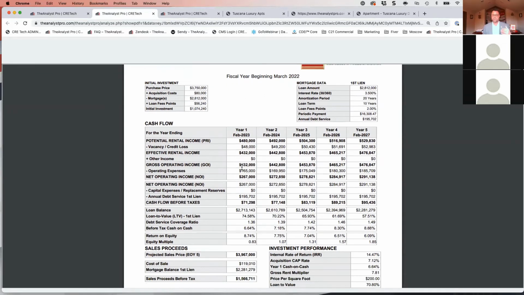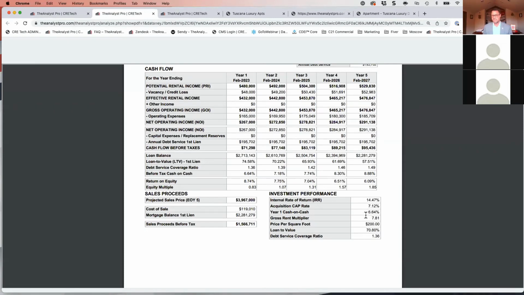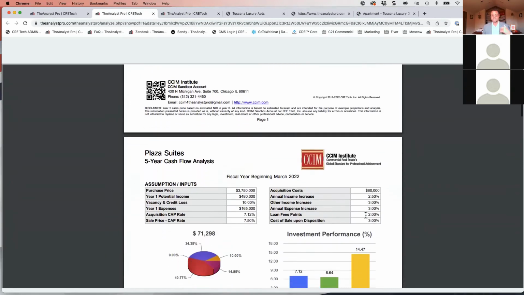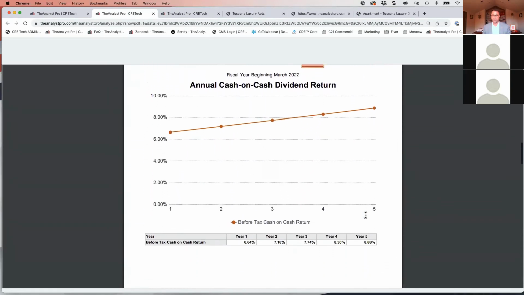All right, so now we built this 5-year cash flow analysis. We get our IRRs, we got our cap rate, cash on cash, gross rent multiplier, all of these great key metrics on the property, but we're not comparing it yet, right? So this is a standalone investment analysis report that I've run on the property.